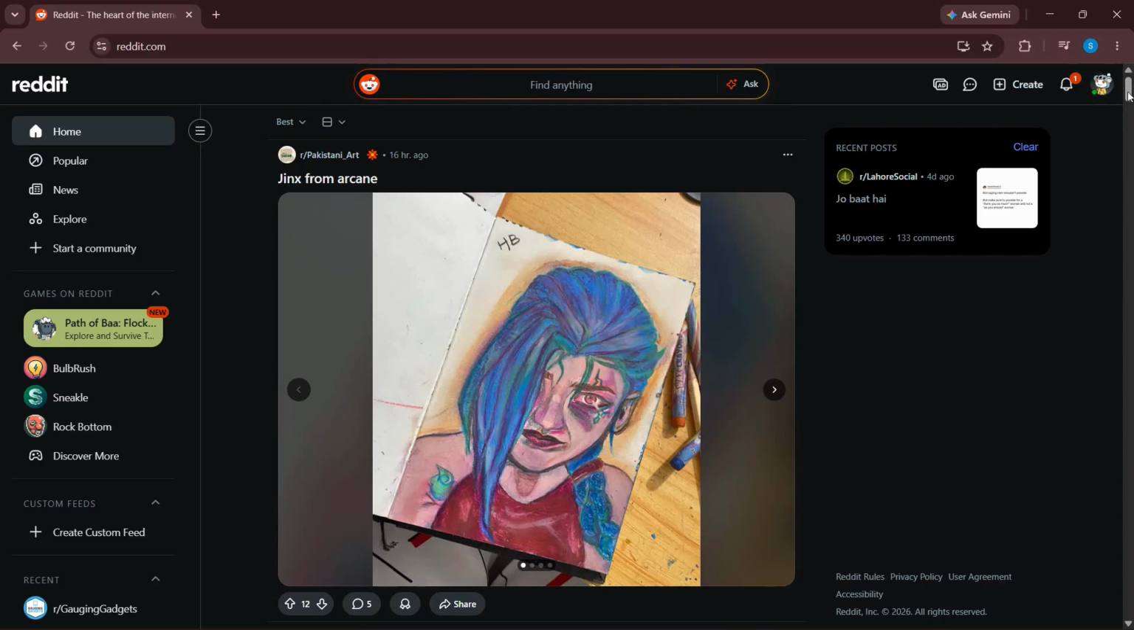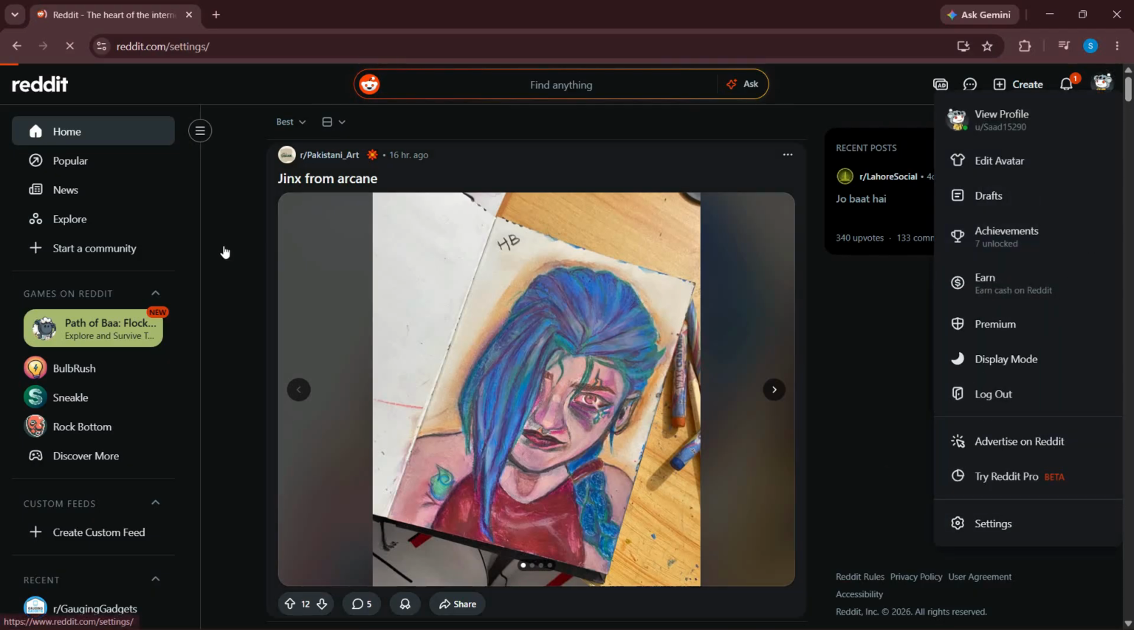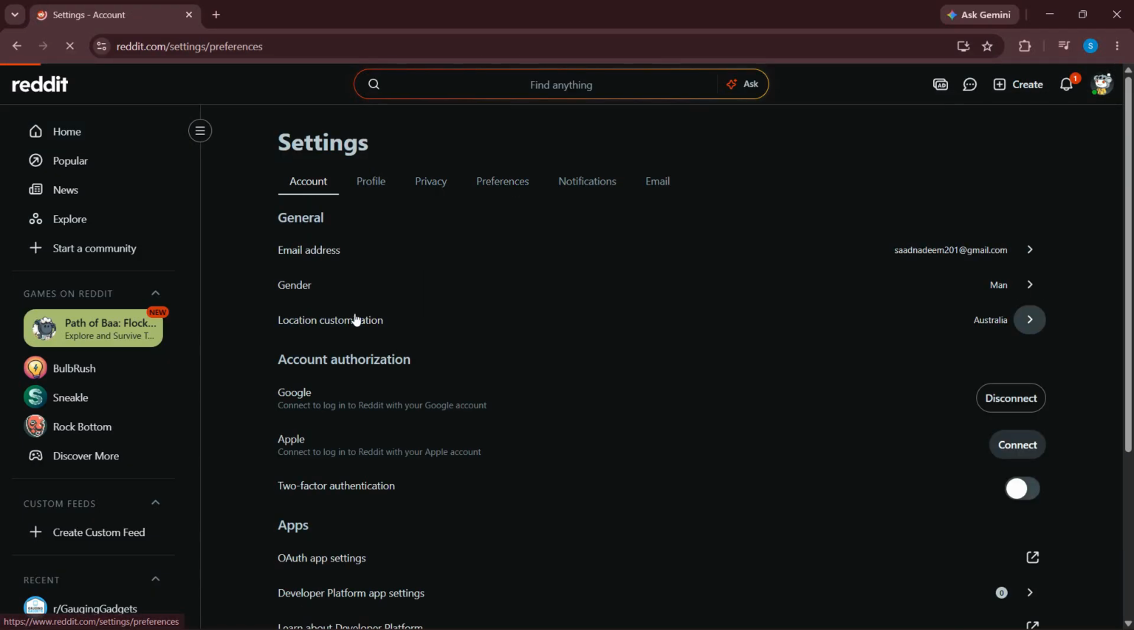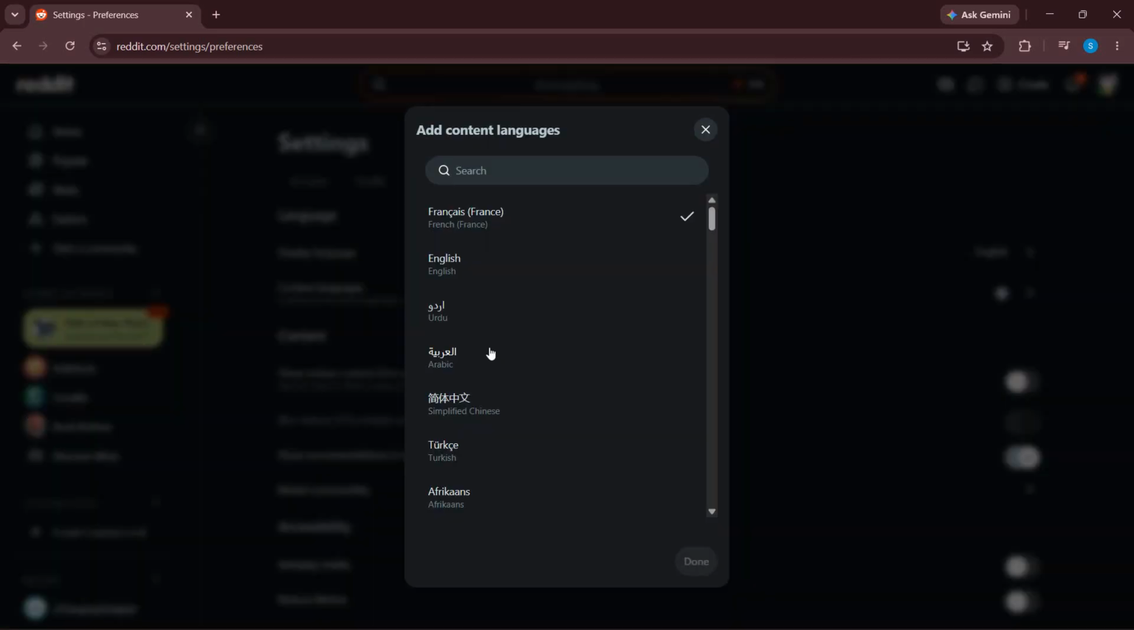If you want to switch it back, you head over to the same area and switch it back to English. And that is all we have to do.